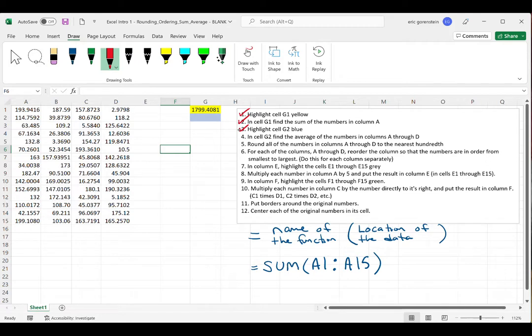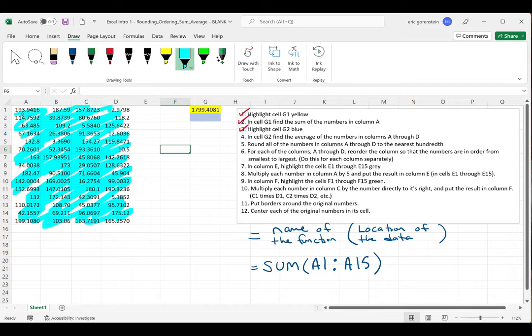Now in cell G2, find the average of the numbers in columns A through D, all of that, so all 60 numbers. So basically now we're looking at all of these. Find the average. Now, if you were using a calculator, that's a whole lot of work. You would have to type these numbers in one by one, 193.9416 plus 114.7592 plus 63, and so on. There are a lot of keystrokes, a lot of time to type them in.